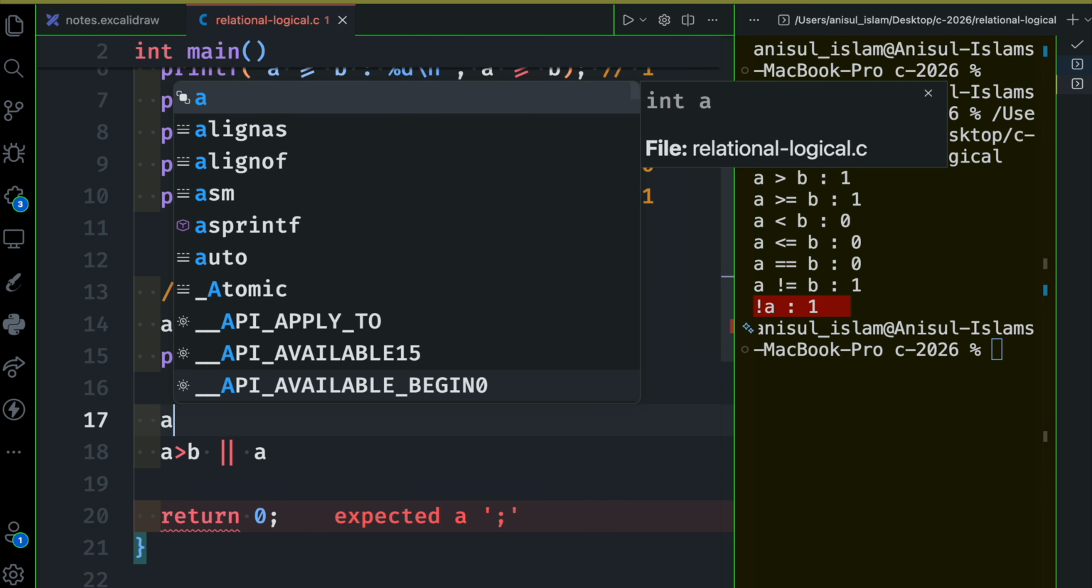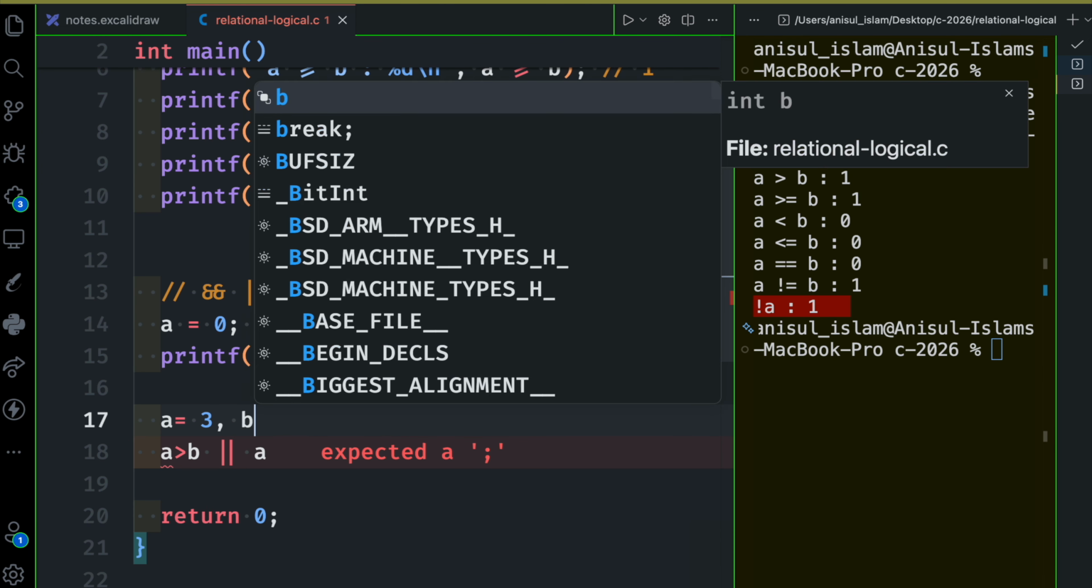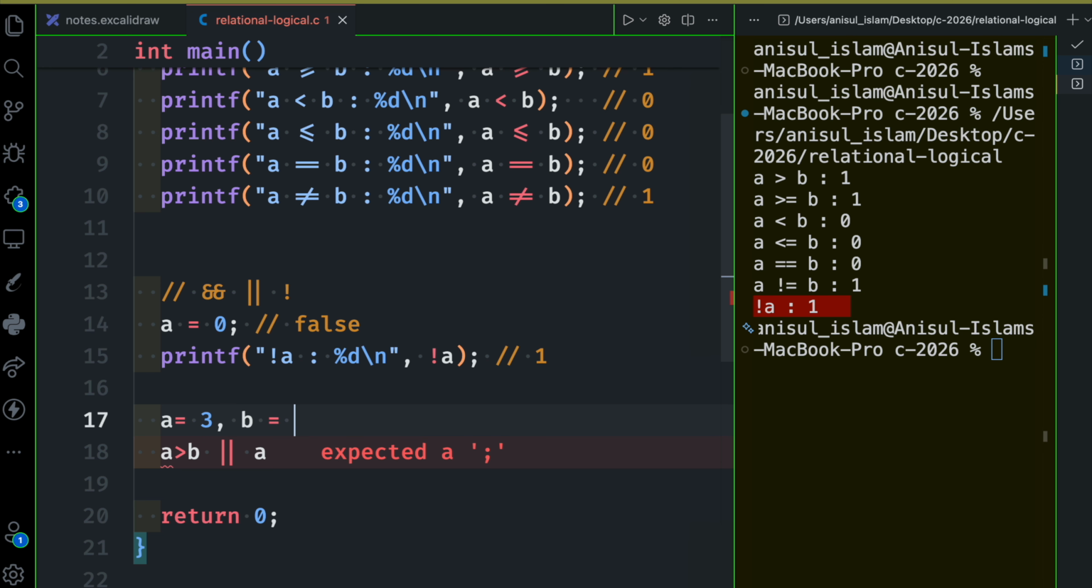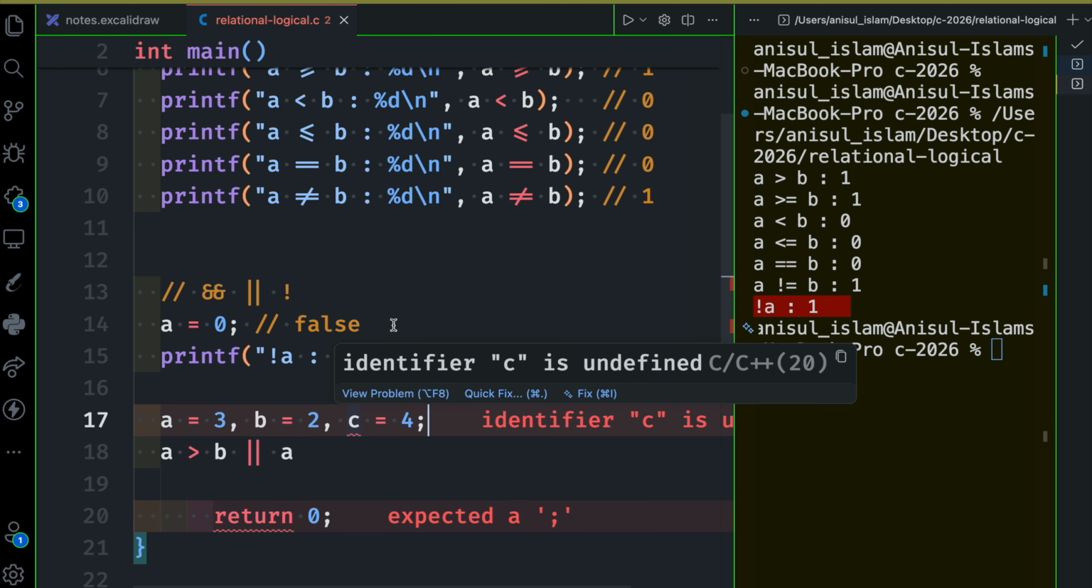I'm going to assign the values again. The variable A has 3, let's say. The variable B has, let's say, 2. And the variable C has, let's say, 4. All right, let me put it in. Now, of course, we need to define this variable C at the top.